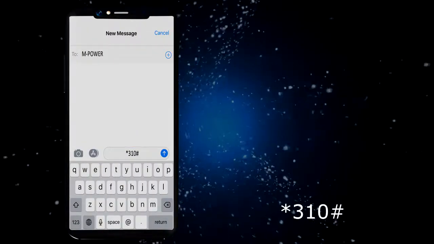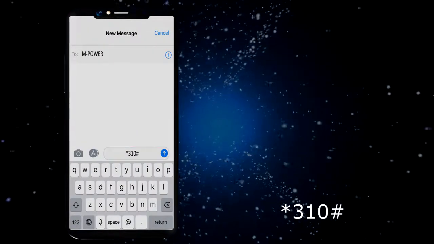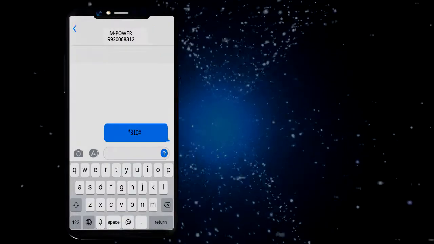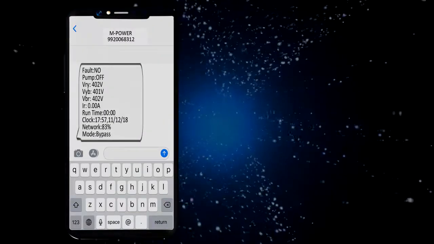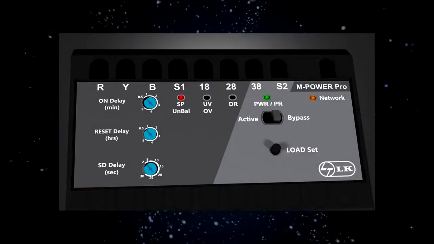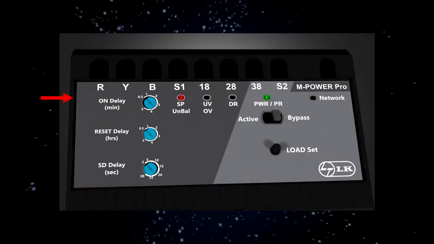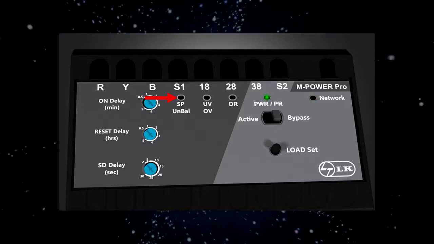Alternatively, you can send an SMS *310# to get the live status of power supply. When the connection is proper and the incoming supply returns to a healthy level, the LED will stop glowing.